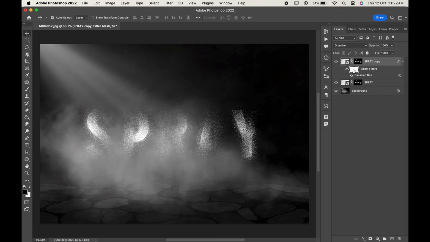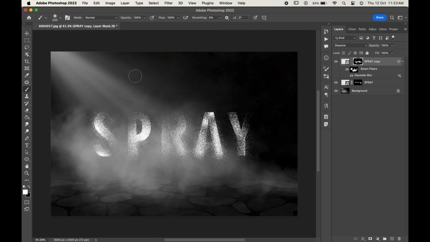Click on the mask and press Ctrl or Command I to invert it. Now again with the soft round brush and white as the foreground color, paint on some of the areas. You can experiment with it as per your choice, and when you feel satisfied, you can stop doing it.